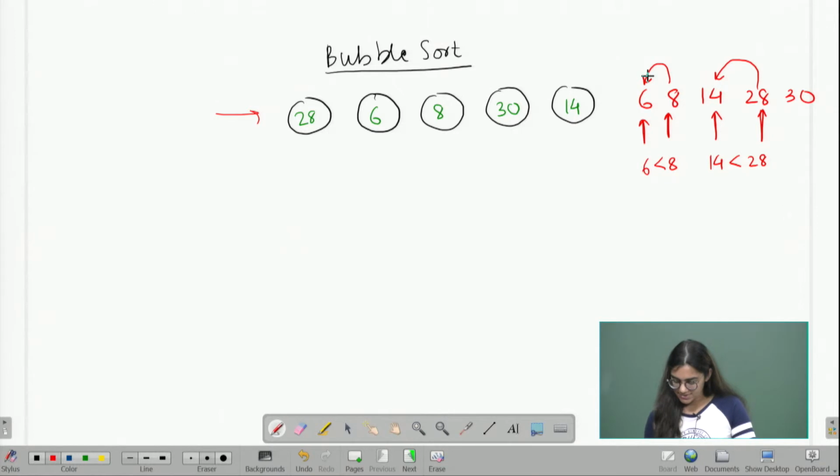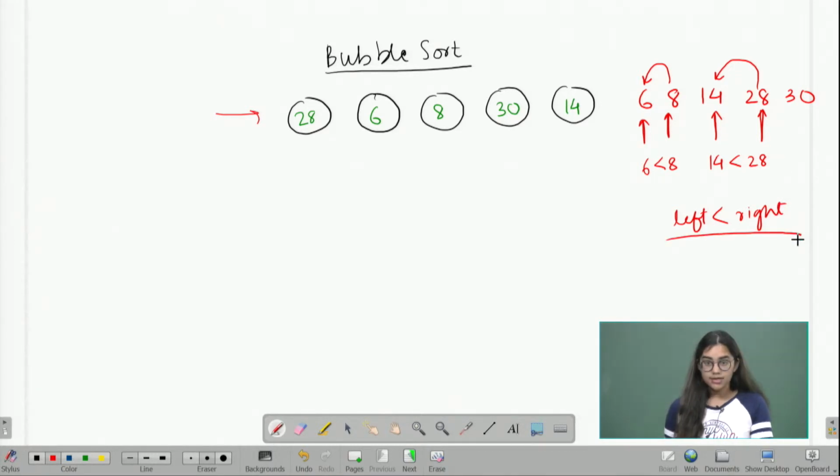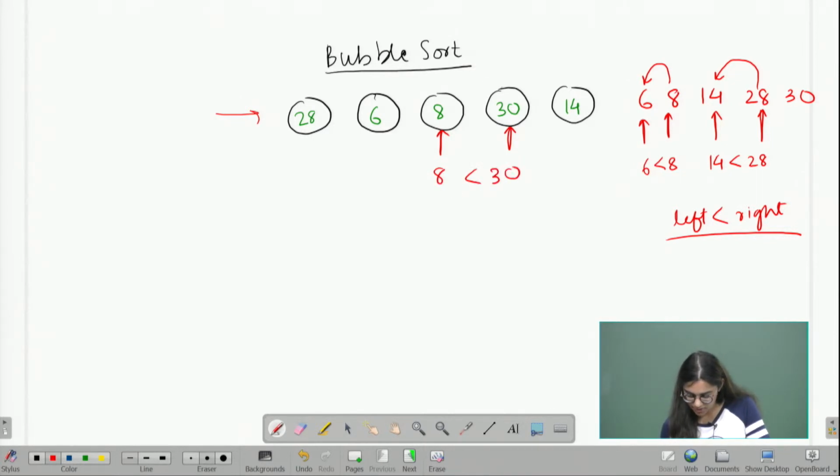By this, we can see that the relative ordering between any two adjacent elements is such that if the left element is less than the right element, then they are in the correct relative order. Let's look for the same in the given unsorted array. Let's say I consider elements 8 and 30. 8 is less than 30 and 8 occurs to the left of 30, so I can say that they are in the correct relative order.